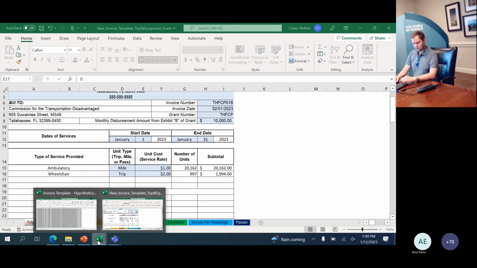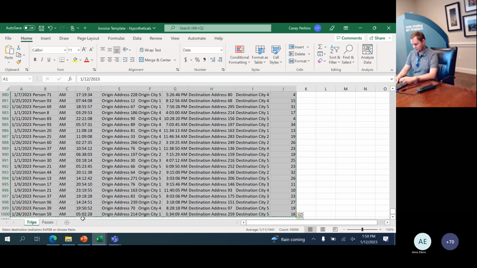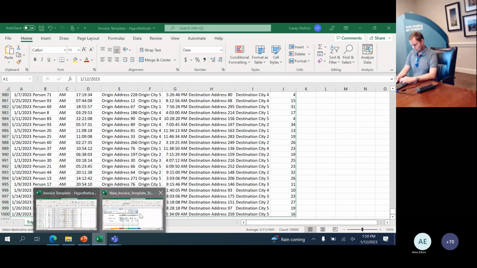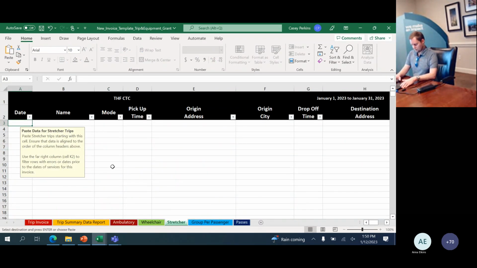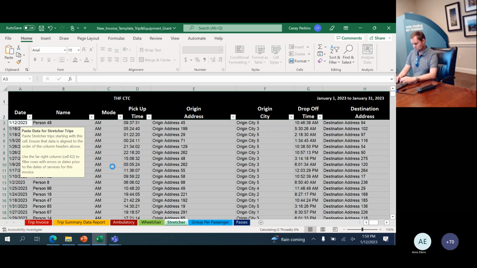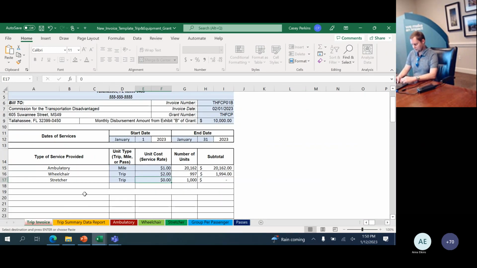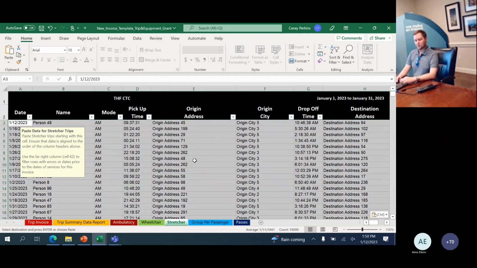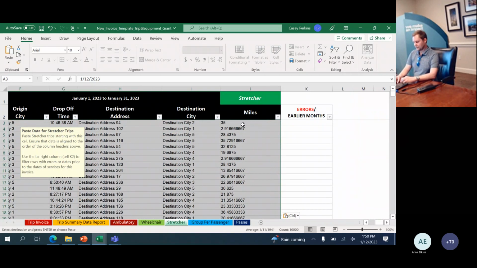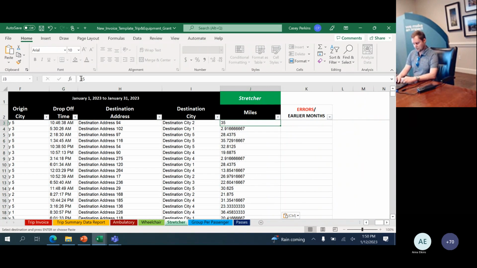Now let's do an example of a deduct. So I'll use the exact same 1,000 trips again for stretcher. So got 1,000 stretcher trips, same mileage. But now say I want to deduct from an earlier month. All I got to do, let's just say it's this first trip. Make it negative.